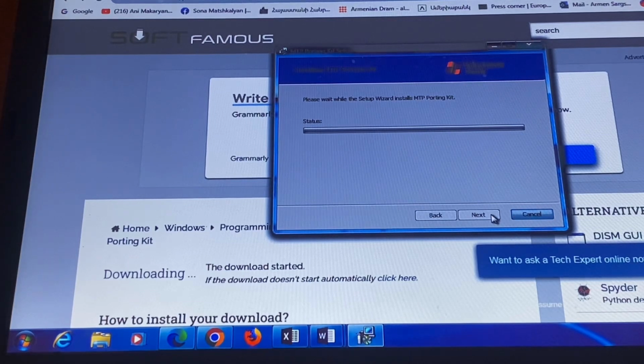Just wait, and it says status, and it clicks next. And let's check if it's running User Account Control or not. So Windows needs permission to continue. We will see you after the installation status.